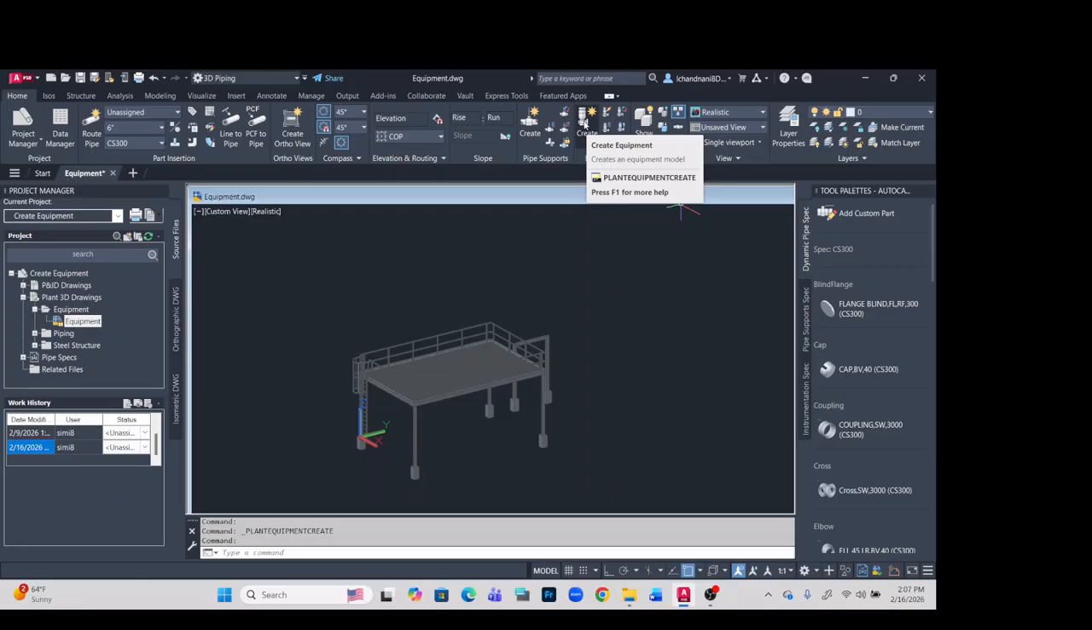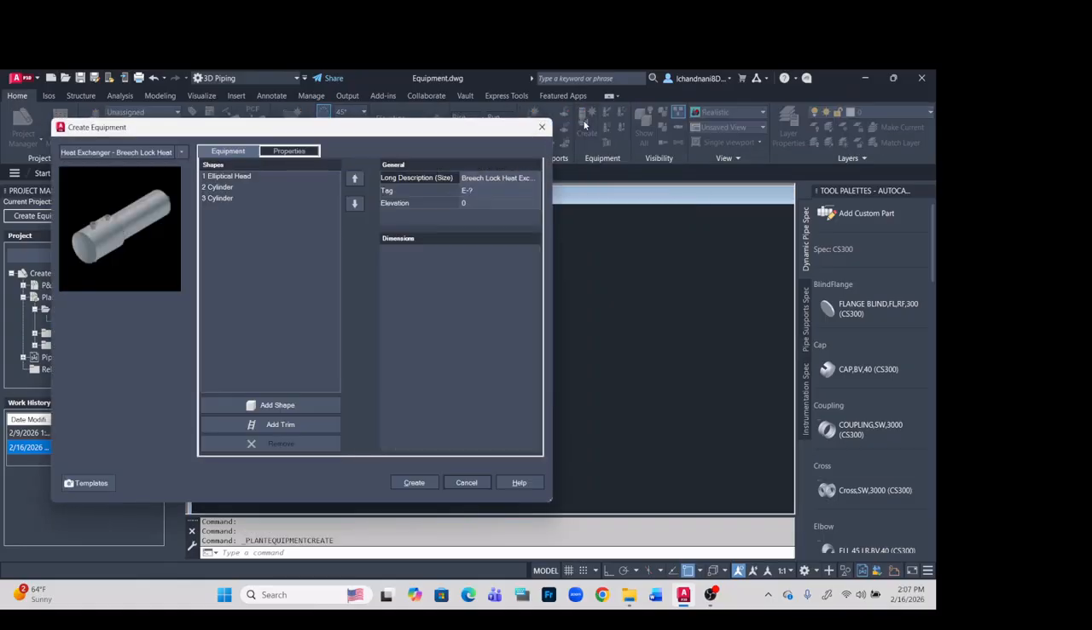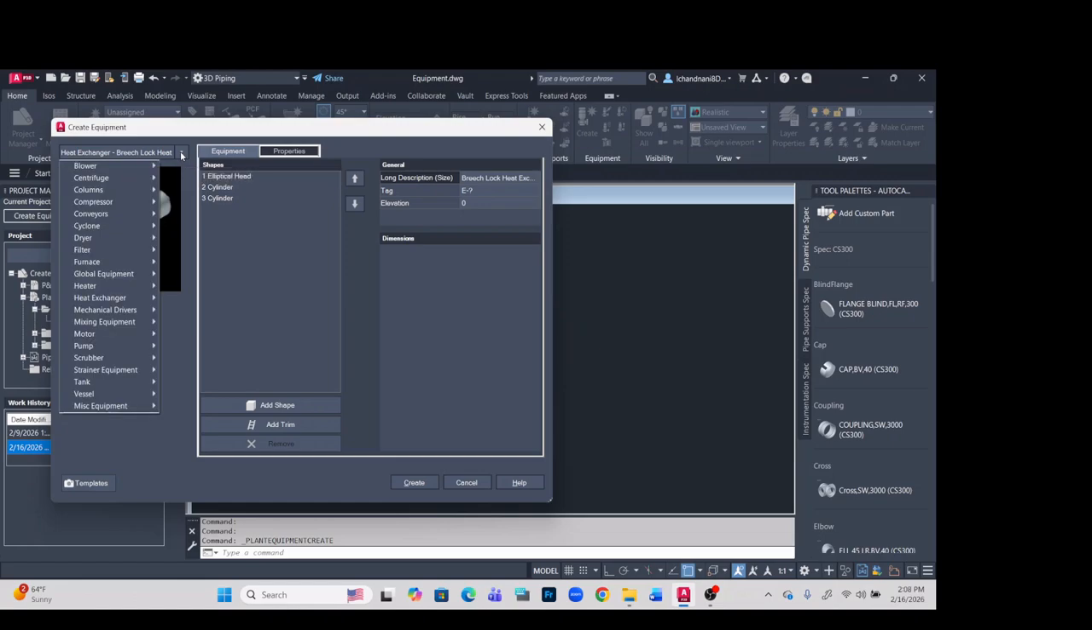You can create any equipment by using the create equipment tool, which is available in the equipment panel. So on choosing this tool, I have this dialog box open. To the left, you will see a preview of the selected equipment. Let's look at the drop down here. This drop down displays a list of equipment classes, and when I select a class, it will take me to another menu. Let's look at pumps, for example.